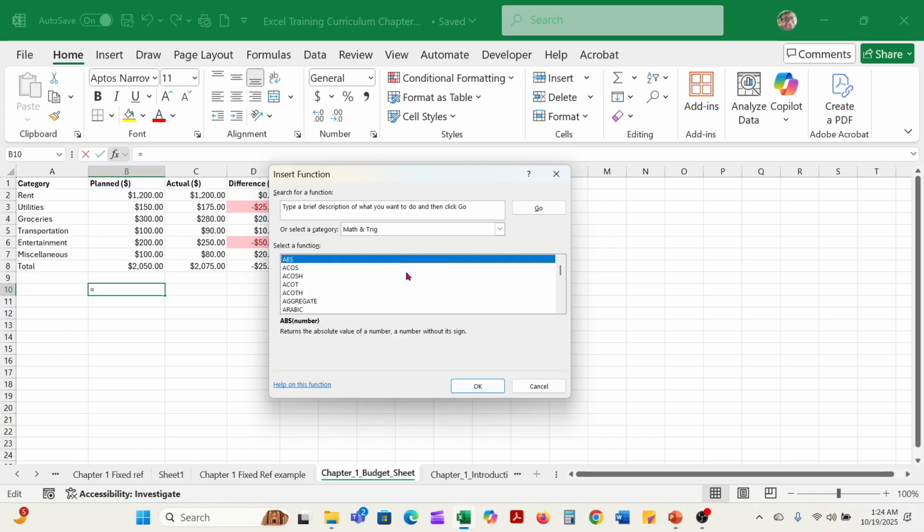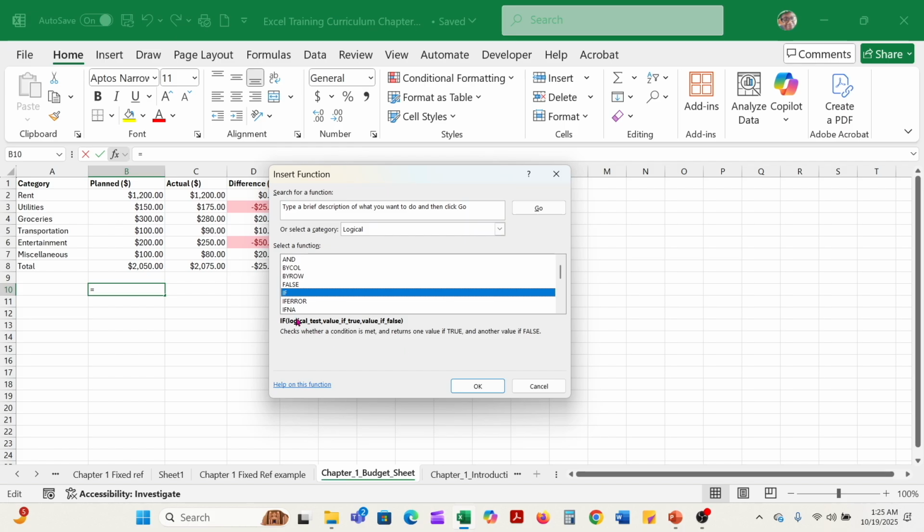So if I decide, let's see, I'm not going to do a math one. Let's try a logical one. Okay, I'm going to do a logical one. Here, logical, it gives you the syntax and the purpose of the function. So here's an IF statement. The IF function checks whether a condition is met and returns one value if true and another value if false. I should have clicked on OK. OK is the one that I need.